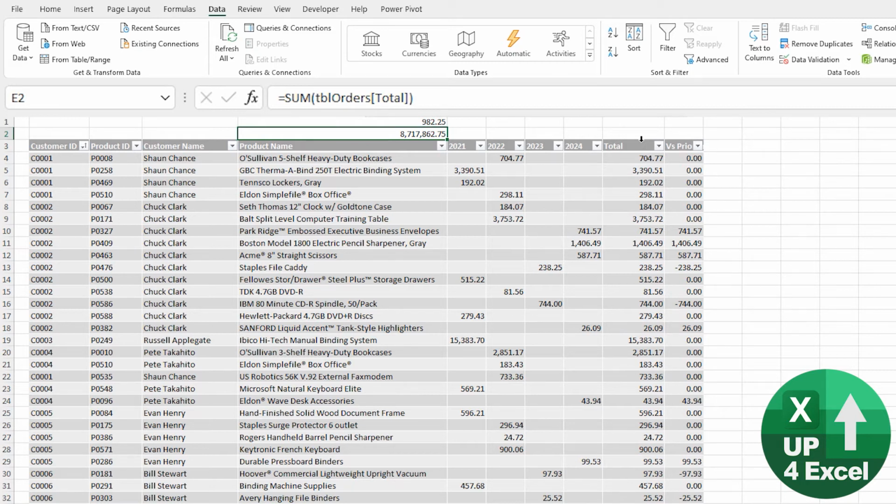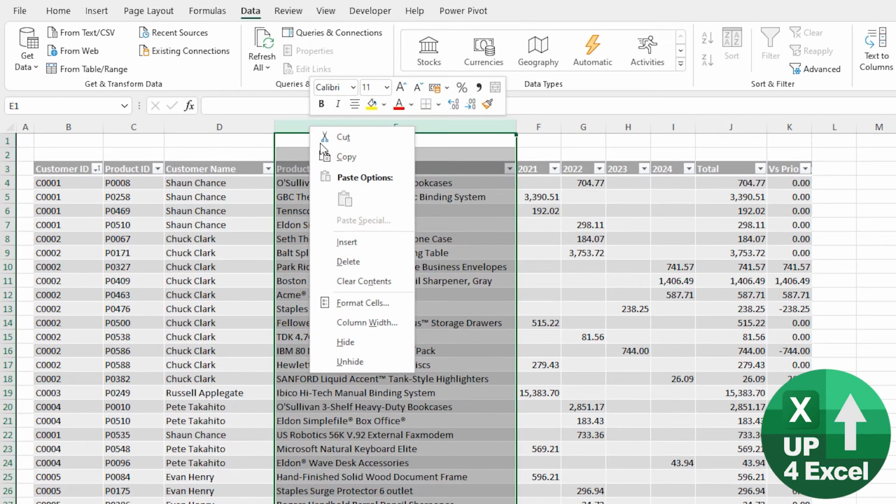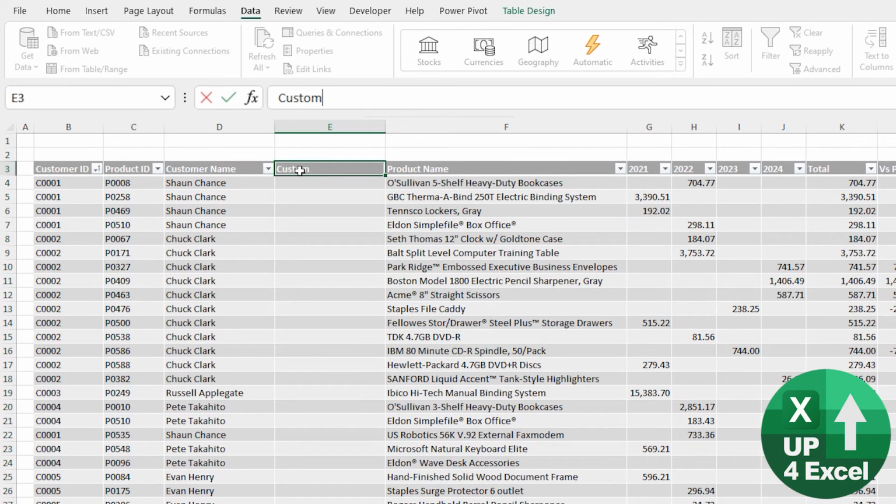Perfect for picking up and using in formulas. I'm just going to delete that. And another thing you might want to do is pick up data from other tables. So I'm just going to insert a column here for customer segment, because I have another table with customer segment in it.